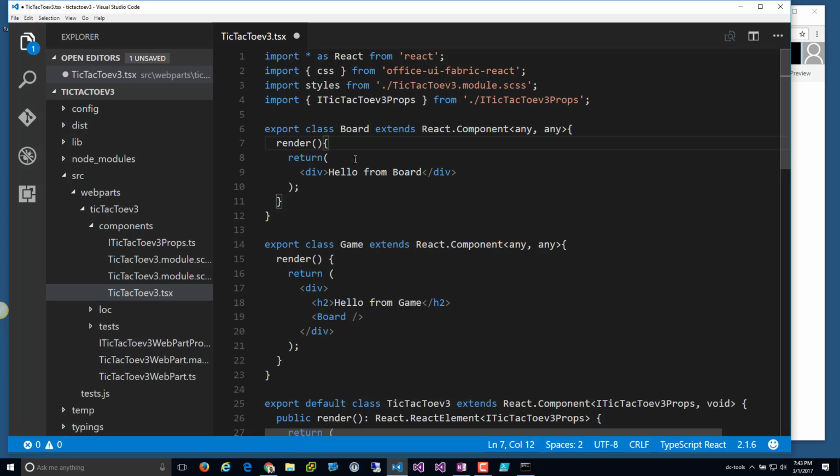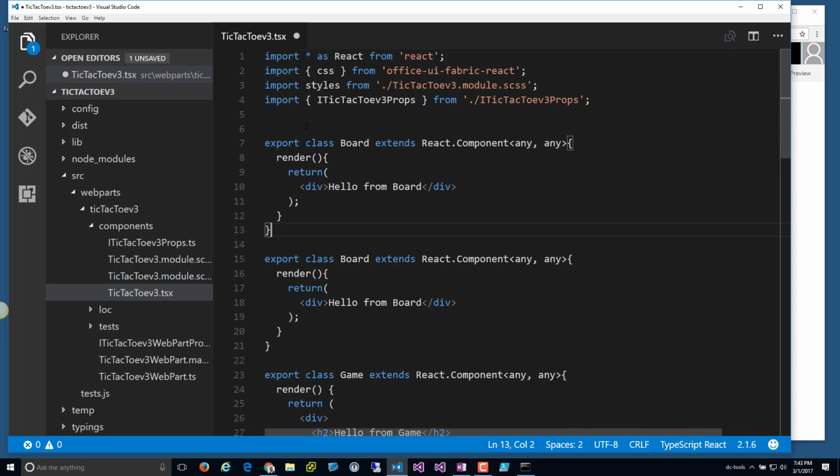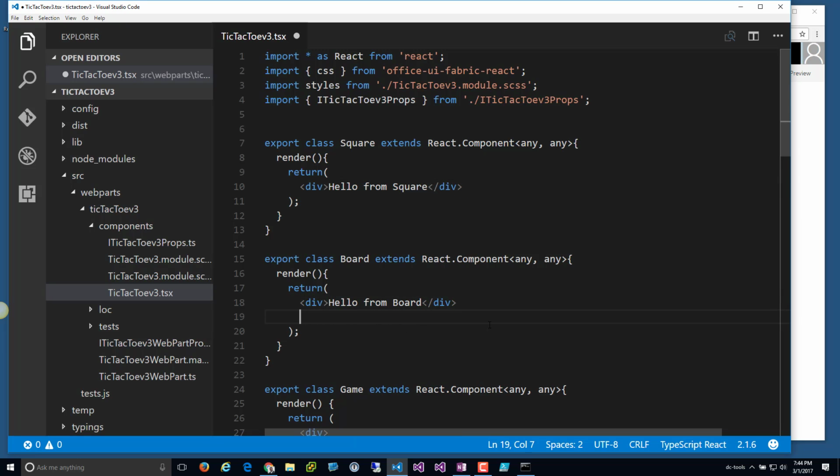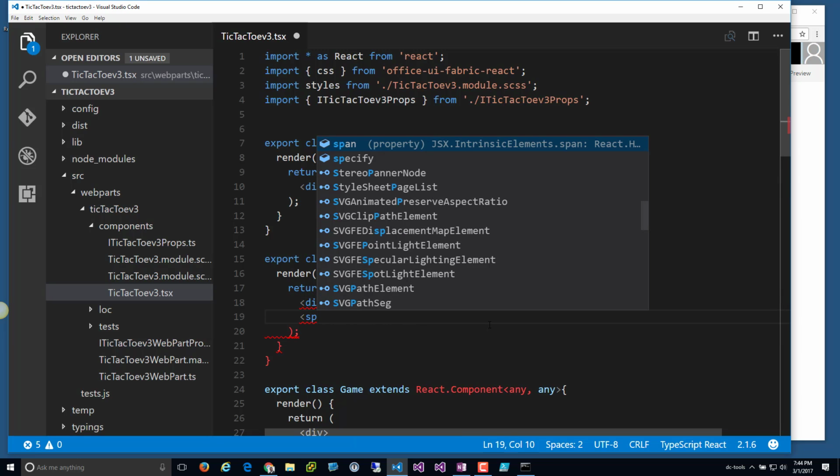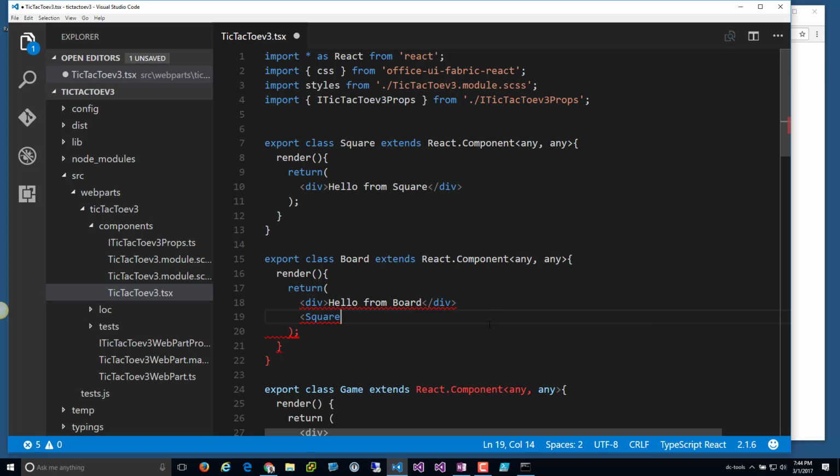Okay, so now we have our board. Let's go ahead and copy this and then create our square. I'm going to save you the pain and actually use a copy and paste here. Save that off. And then here, let's bring in our square. And again, I'm not using semicolons or anything like that to bring in the tag.